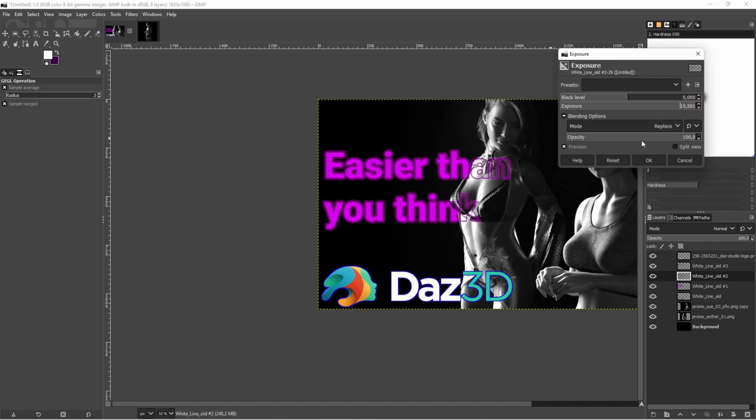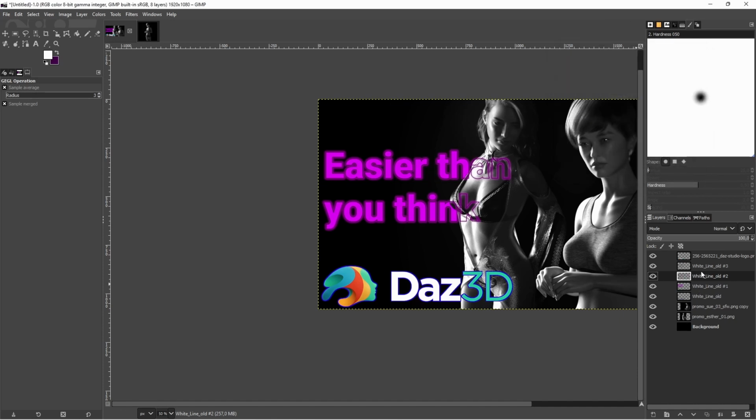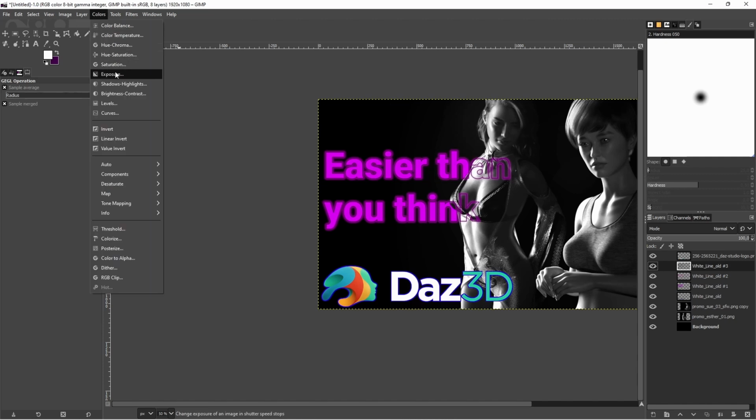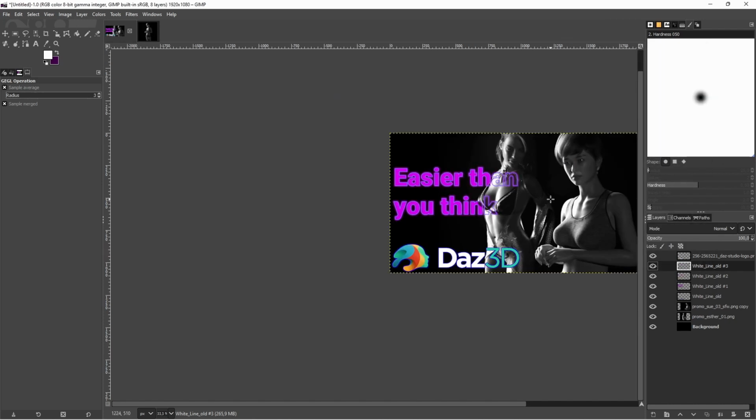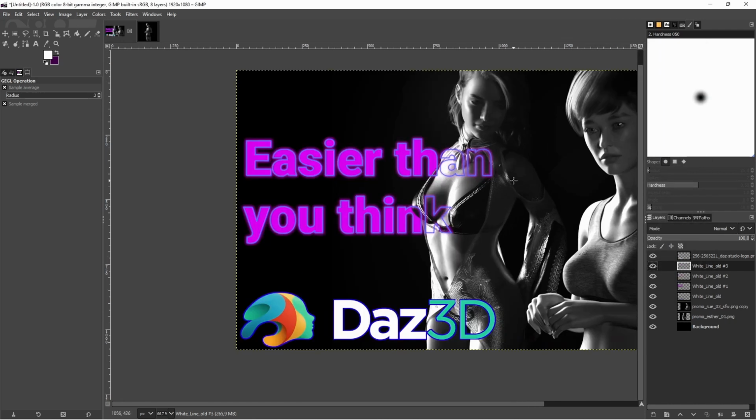Easier than you think. It doesn't look great. I'm not sure why it looks so awful in my eyes. Now maybe I want to have a completely different color here. Saturation. Yeah, okay, reset the values, have it light as hell, and make it something like this. This looks good. Easier than you think.